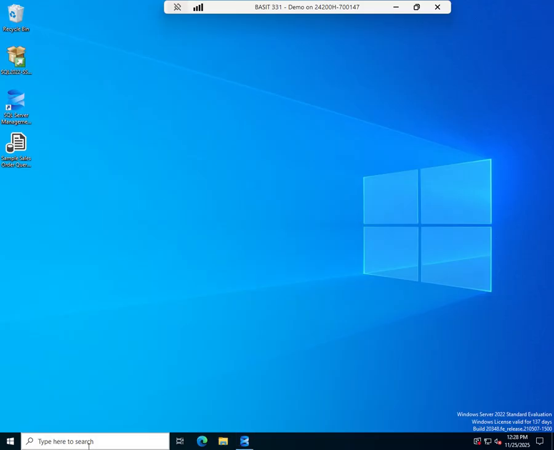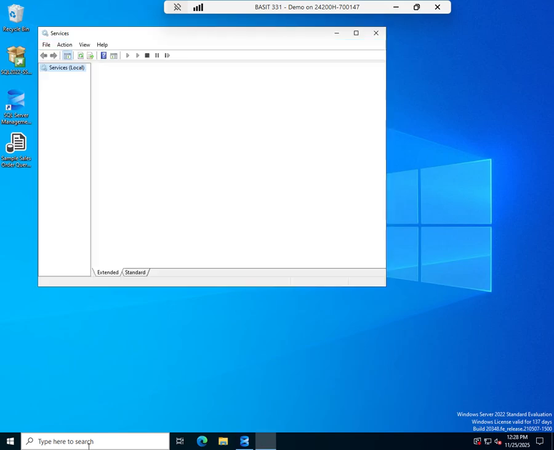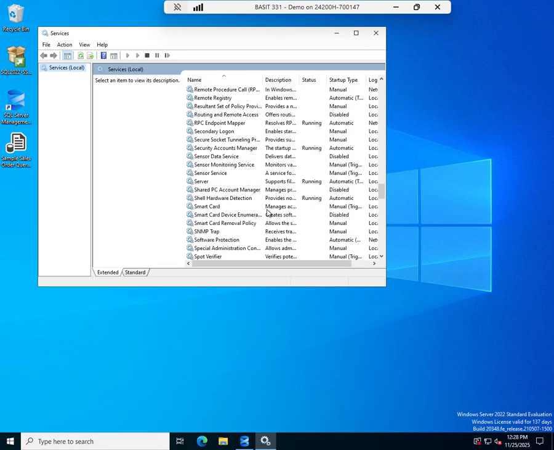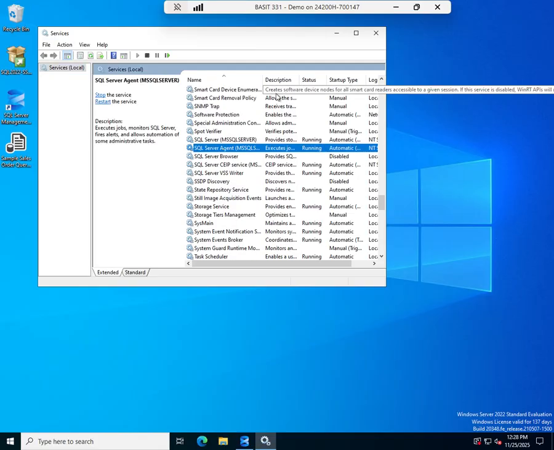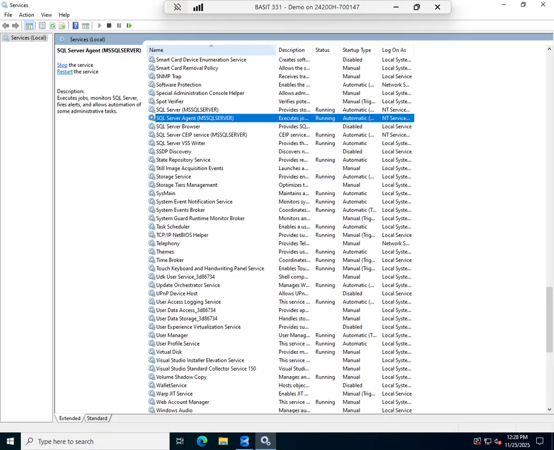Just for the fun of it, I can also manage this if I go to my Services app and scroll down until I find SQL Server. Here we go, SQL Server Agent, and I'm going to maximize this so we can get a little more real estate and you can see this. I'm going to have a SQL Server and a SQL Server Agent for every single instance of SQL that I have installed. In this case, I only have one, so that's easy.